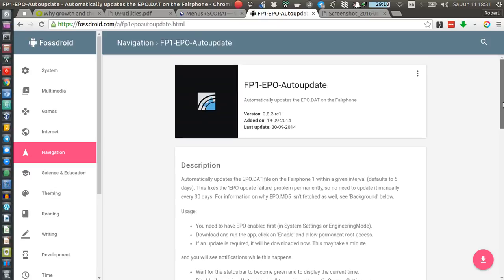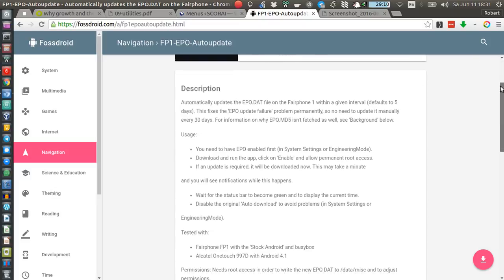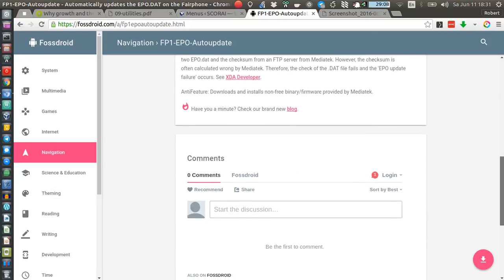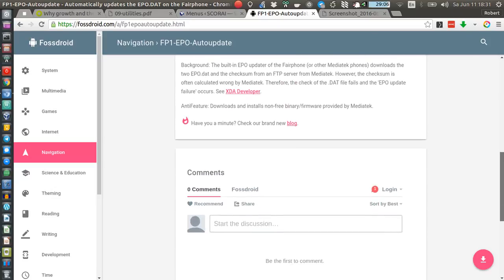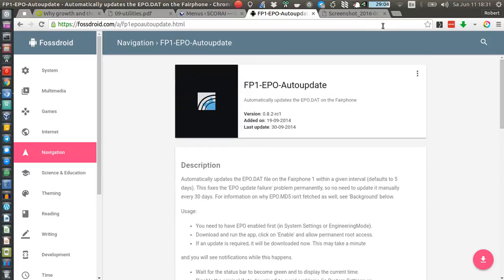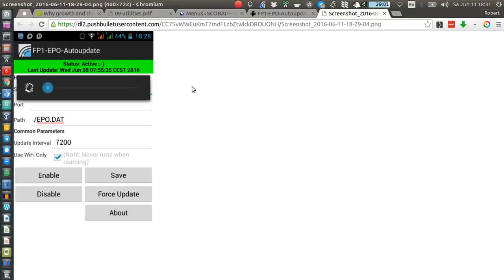called FP1 EPO Auto Update. Technically, I can't really explain what it does. That's beyond my scope. I just installed it from the F-Droid store, and once installed and launched, it will provide you with this interface. Oops. This shouldn't be part of the screenshot. Anyway, normally there should already be a server name here, which is now covered by this overlay.